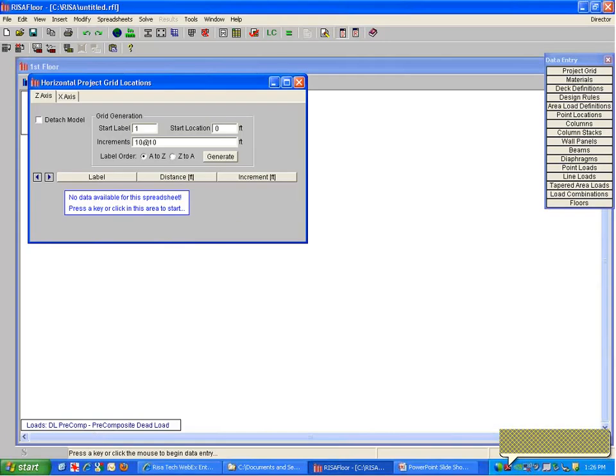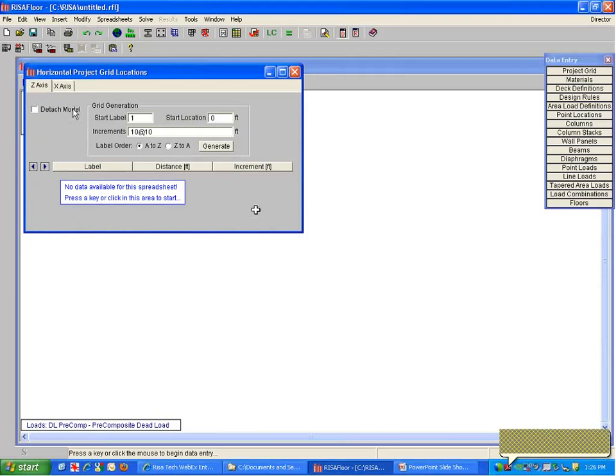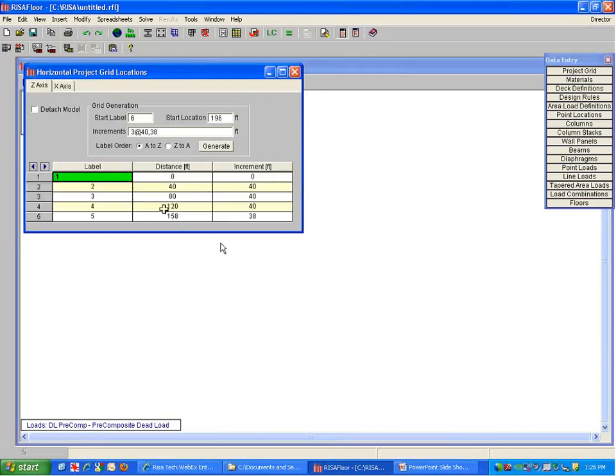And starting out here, you get a project grid to start. You can enter your model with a DXF import. You can use a Revit Structure import. But we're going to start from scratch and build the model in RISAFloor. So what I'm going to do is lay out 3 at 40, which is 3 increments of 40. And then I'm going to use a comma and type in 38, and it's going to generate 5 different project grids for me in the horizontal direction.